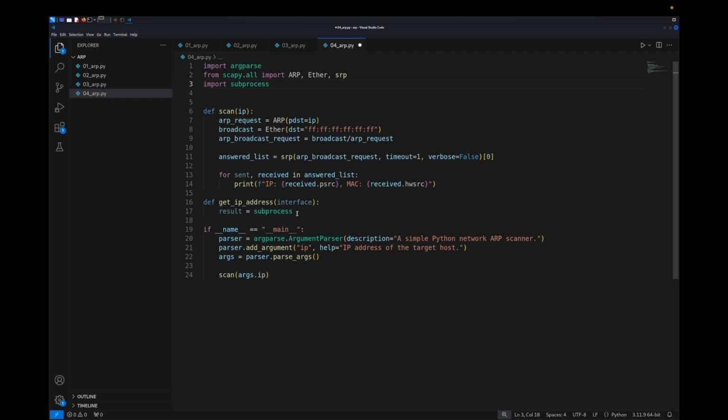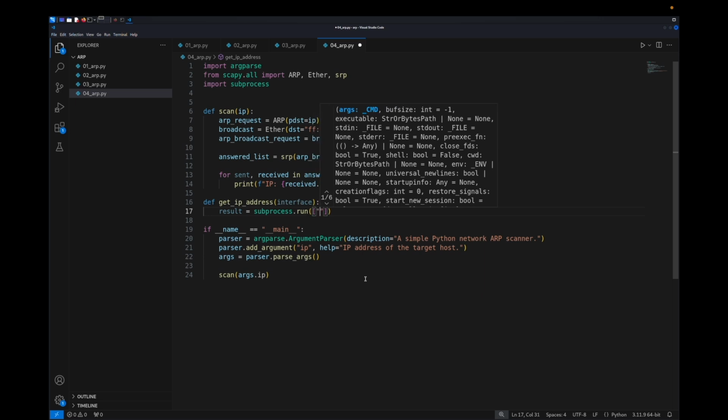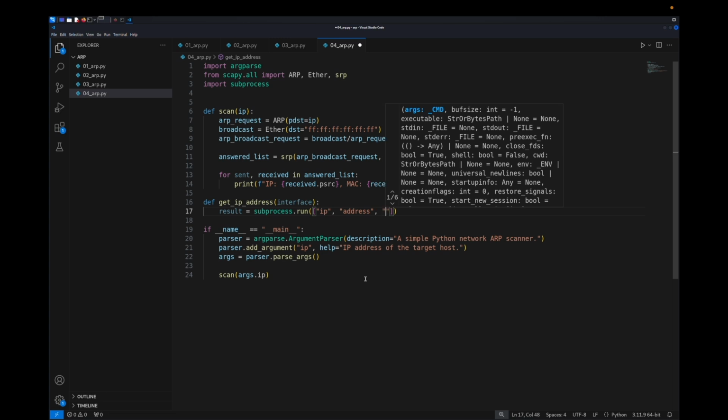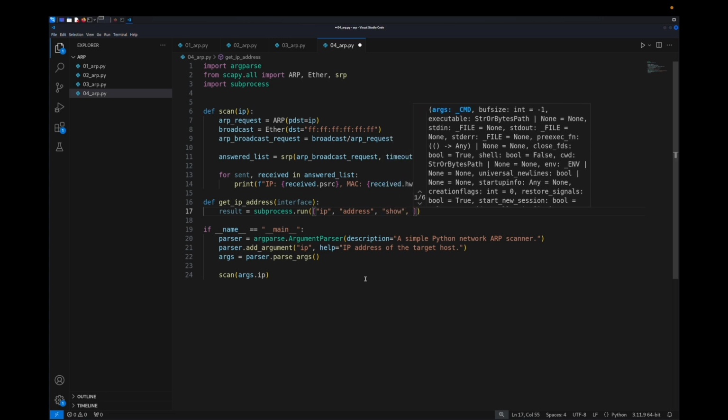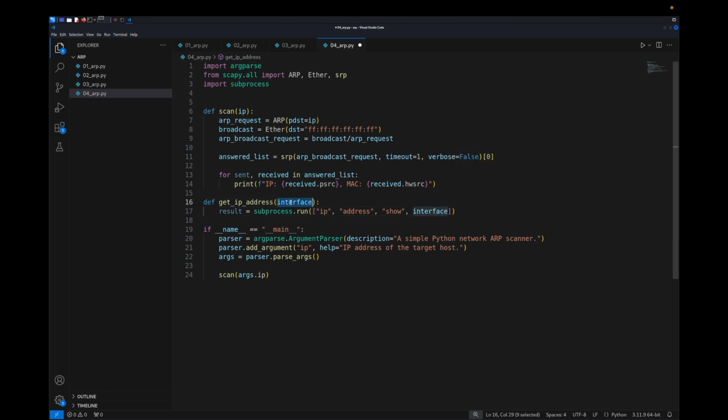Once we did that, the next thing we have to do is run it. So what do we want to run? We want to run ip address show, so we can type in ip address show, and the last part we will type in the interface. So we take the interface and pass it here.